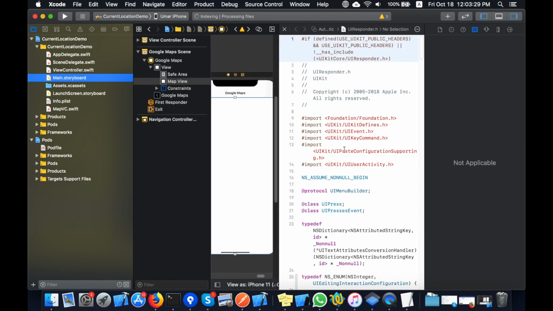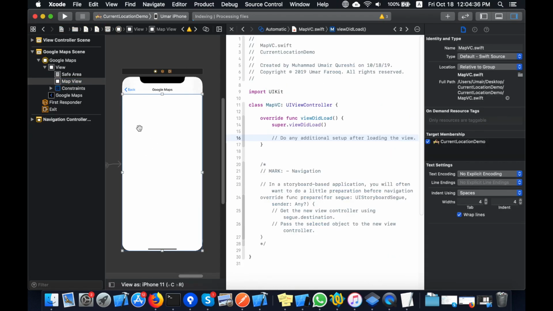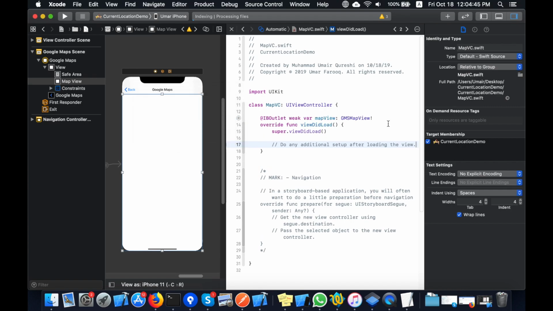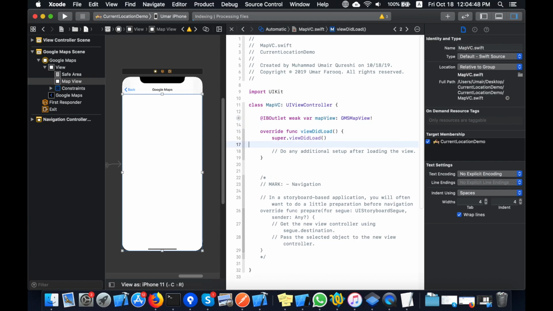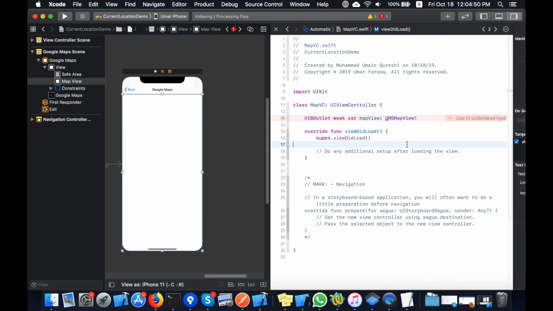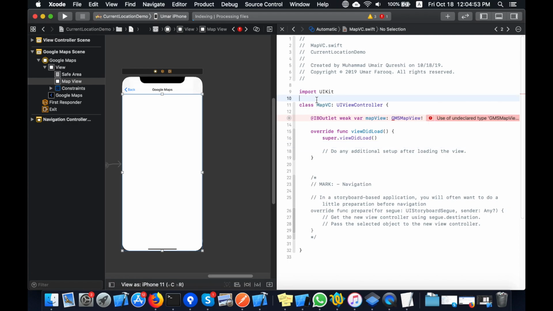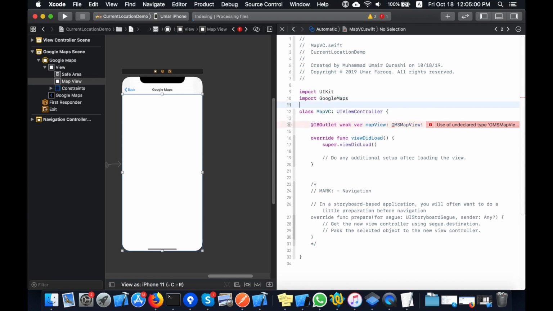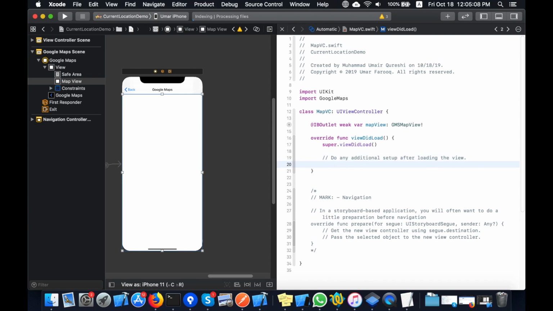Go to assistant editor. It will show you side by side the code class and the graphical view class. Now I will name it map view. That IB outlet is created for my view. You can see the GMS map view class. Now it is giving me an error, so I need to import the Google framework here. Now I can use Google methods inside this class.